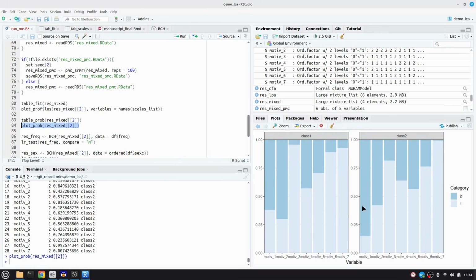And what do we see here? So the darker blue is response in category 2 and the lighter blue is category 1. So what we see is that class 2 has more people in category 2 for motivation 1, but fewer people in category 2 for motivation 2, more people in category 2 for motivation 3, and so forth, right? So you can compare these two classes in terms of how people are distributed across yes or no responses for each of the different motivations that exist.